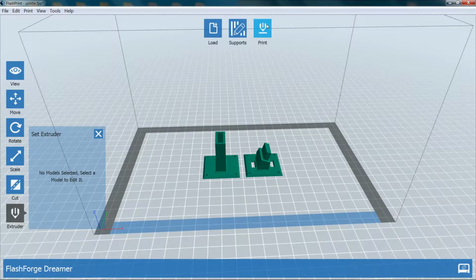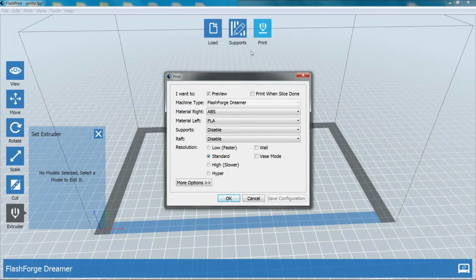When everything is ready, click the Print button. Select the Preview option and make sure the correct material is set for each extruder. If you have placed supports, here they need to be enabled. If the part is small or does not lay flat on the table, add a raft. Standard quality is generally sufficient, but if you need more precision, choose high quality.